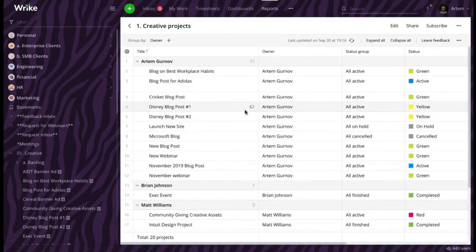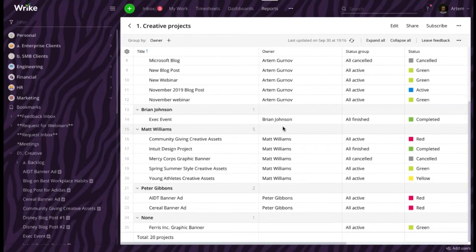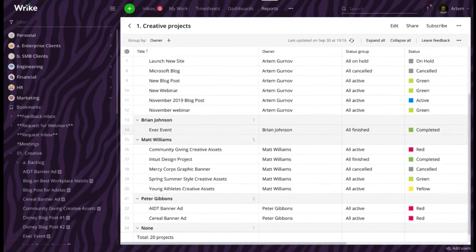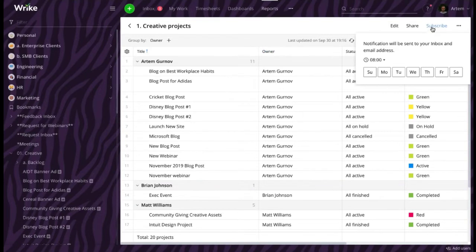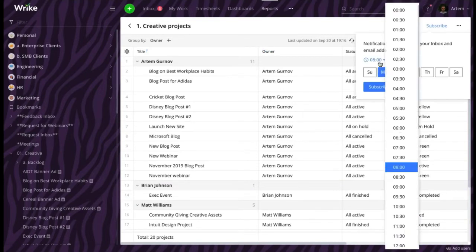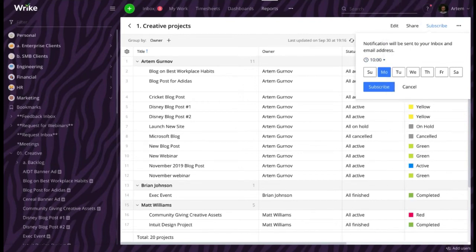Let's choose the one. Okay. It shows us high-level information on multiple projects residing in a selected location. As you can see, we have grouped our projects by owner so that it is easy to see what is on everyone's plate. Don't forget that you can subscribe to a report. We keep telling you about this functionality because it's super useful and a lot of our customers really value this possibility.